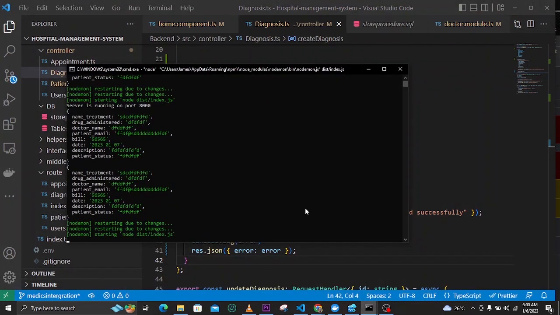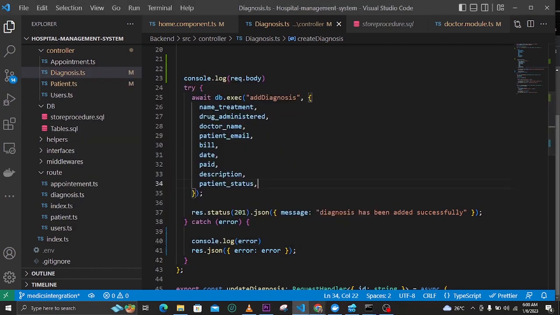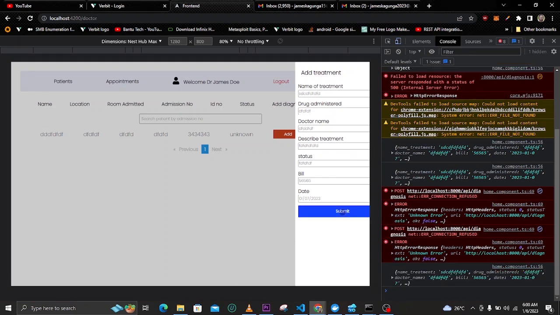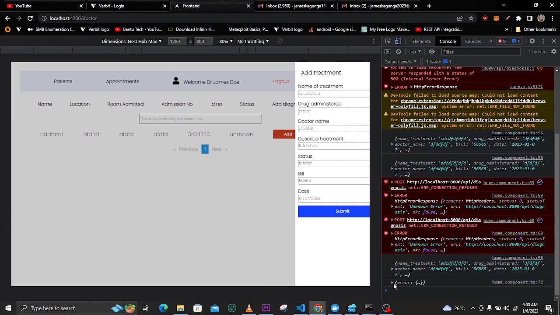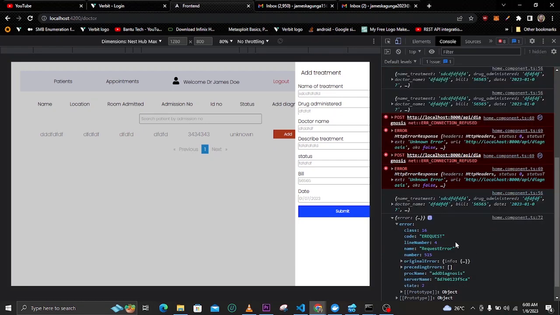So now our server is restarting. Let us see if we get the data. We will be able to see where the problem is. If we read through the error, we can know where to fix. So right now, let it load, and then when we try to submit again, you can see now we have this error here, and this error is telling us, let us open.